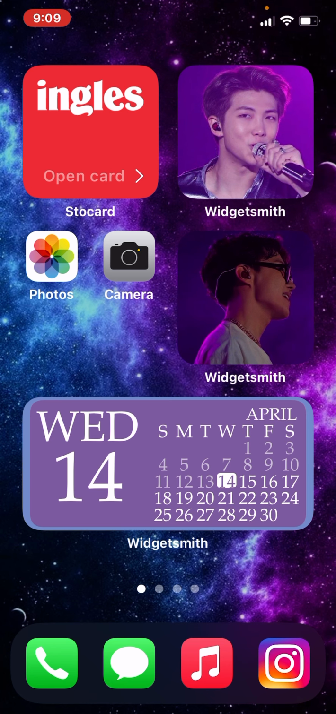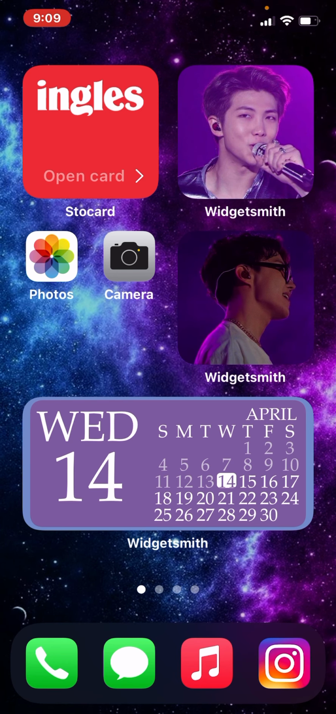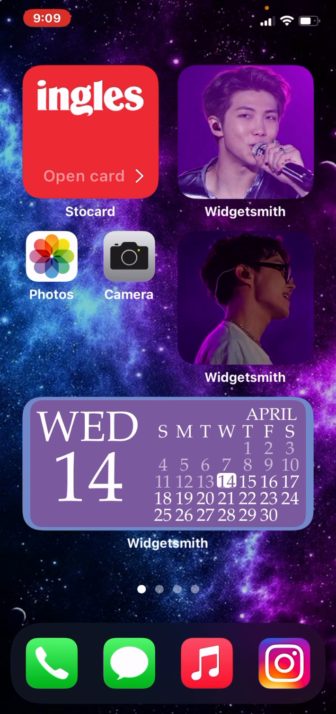So as you can see, I have my stock card right up there in a corner for Ingles. Then I have my widgets. Up in the top right corner, we have Kim Namjoon of BTS. Below him is Hobie. Then below both of them is my calendar. Basically, this is all the dates that is up now. Today is the 14th of April.